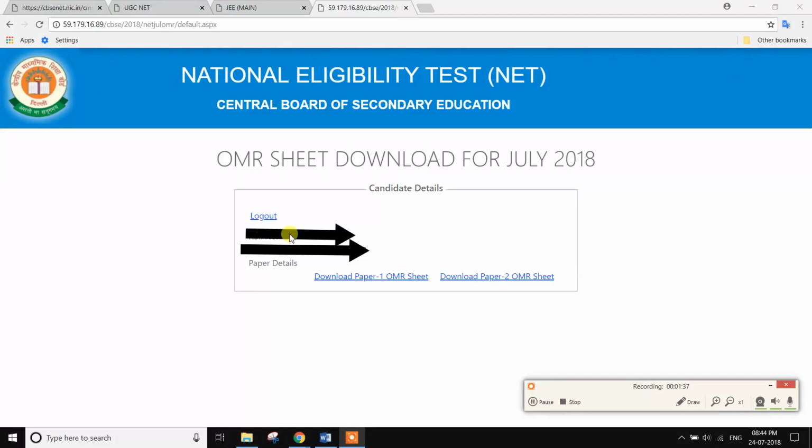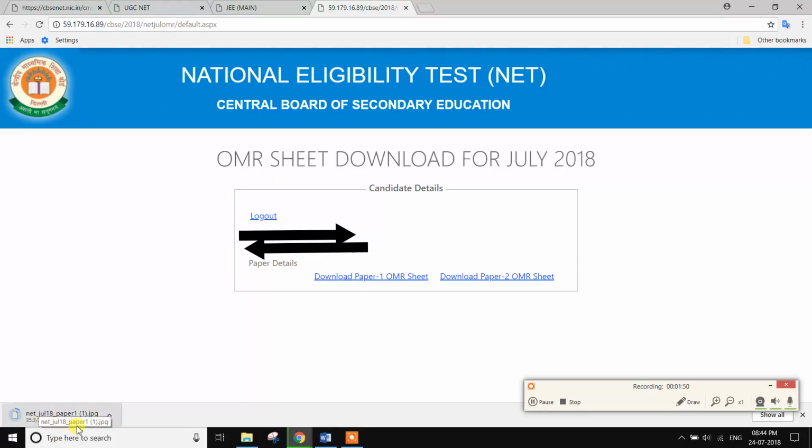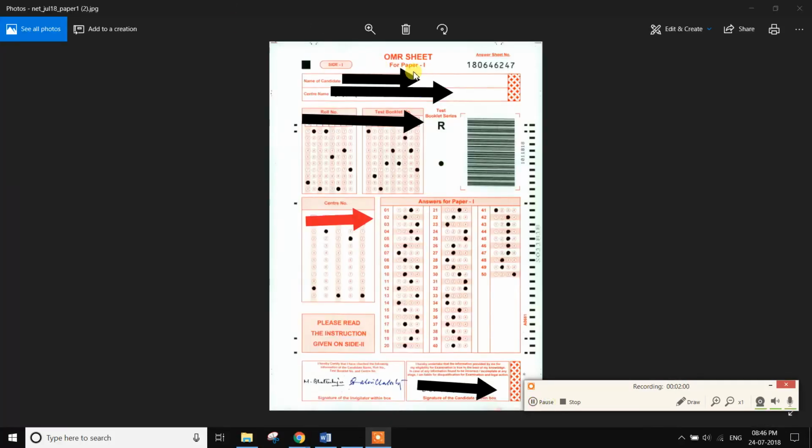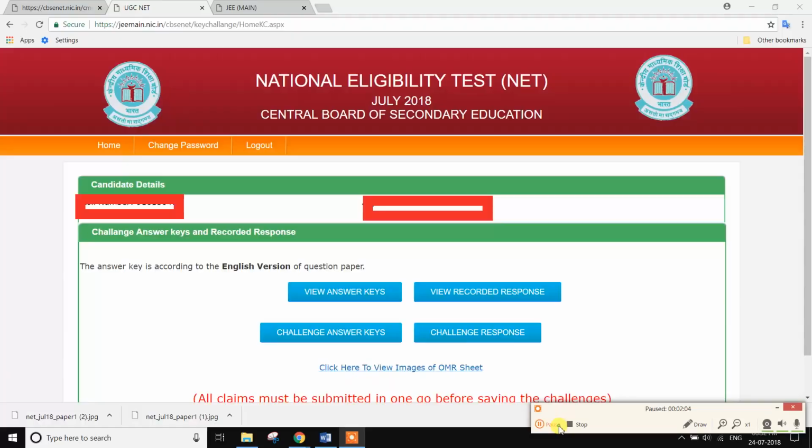Candidate details, name, roll number. Download paper 1 OMR sheet, download paper 2 OMR sheet. Download OMR sheet and paper 2. Paper 1 and OMR sheet. There is an OMR sheet download.